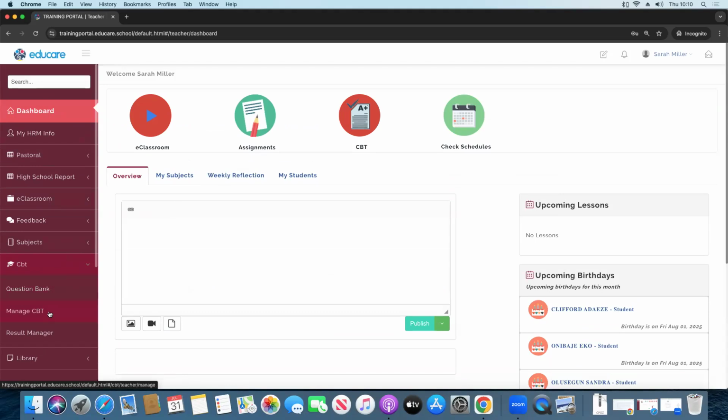Then you have manage CBT, which is where the system sets assessment for students. And for you to set assessments, you use questions from your question bank to set those assessments. Then results manager is basically where the teacher goes to see the performance of students after they've taken the assessments which they set on the manage CBT. So we are going to start off with the question bank.